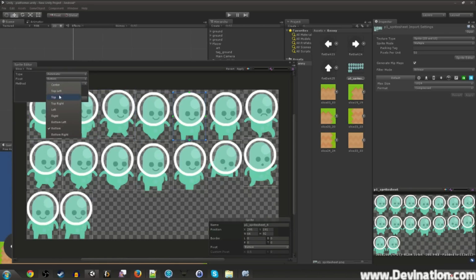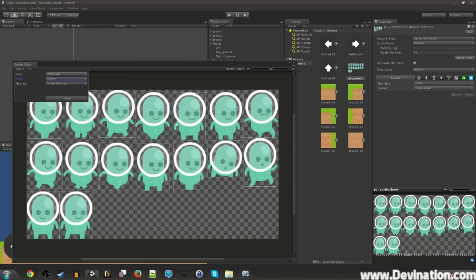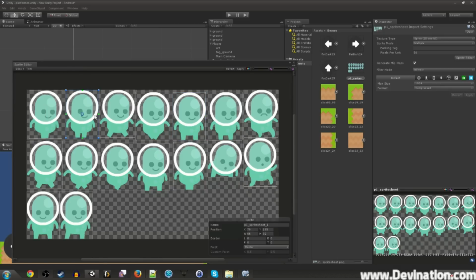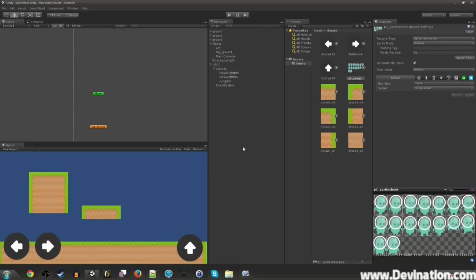If I left this on center, let me show you what happens. If I hit slice and leave it on center, you'll see that the pivot is right here in the center of the player. But generally it's good practice to keep it at the bottom near where the feet are, so you can easily match it up in game. So we're done with this. Let's exit, hit apply to keep those all golden.